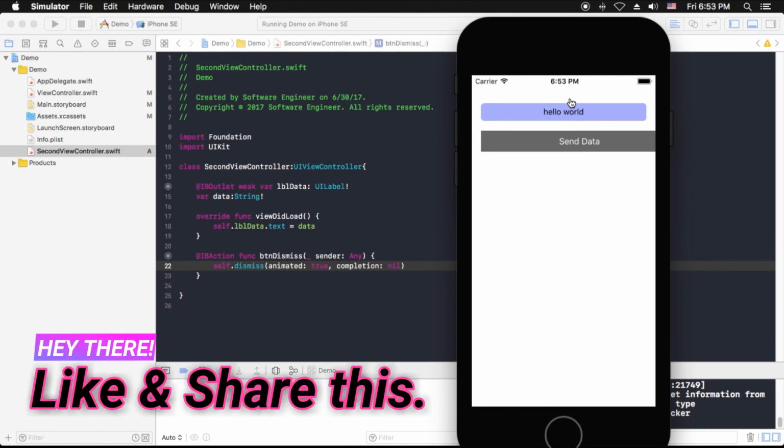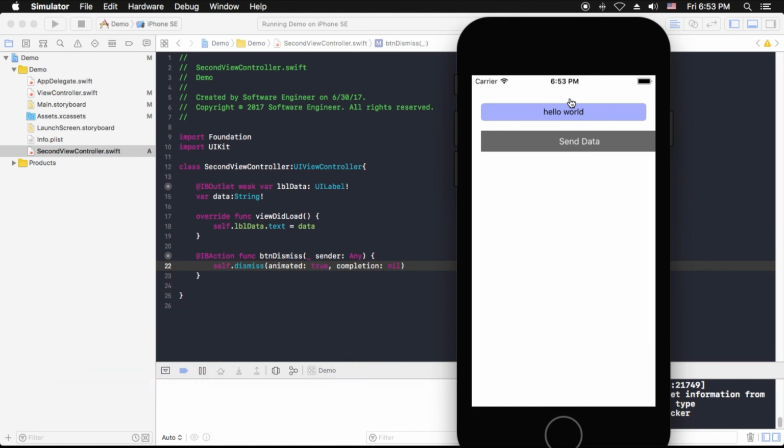In this tutorial we just showed how to send data from the first view controller to the second view controller using a segue. But in the next video we will show how to send data from the second view controller back to the first view controller.